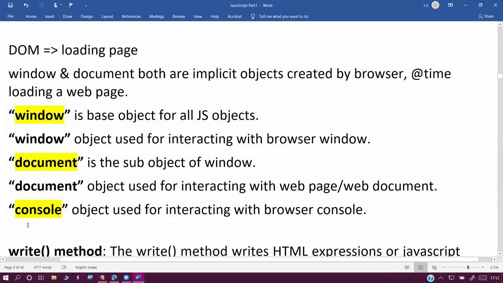Next, the third implicit object is console. It is also an implicit object. Birth time is also the same: window, document, console, all objects are created at the same time only.